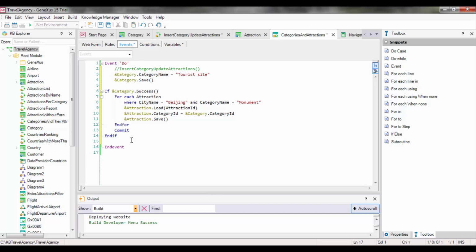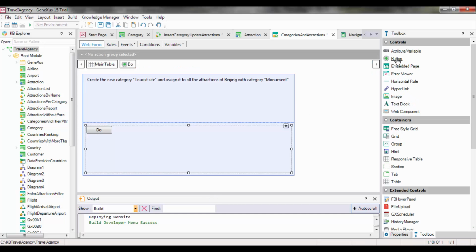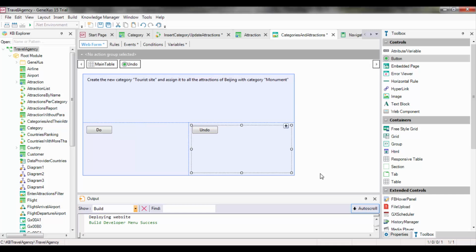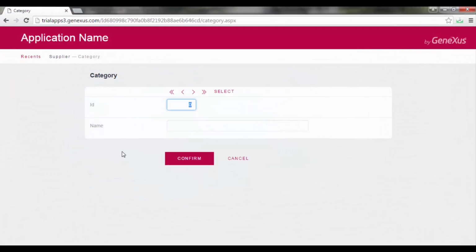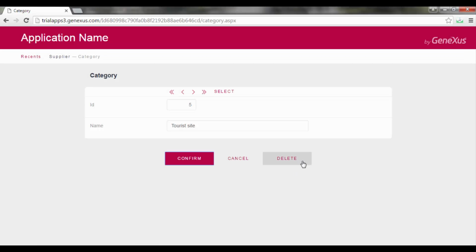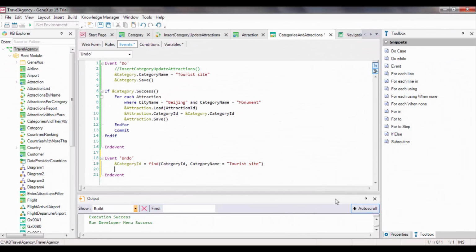If we wanted to undo these operations, we add an undo button to the web panel. In its associated code, we would have to delete the tourist site category that we've just created and set the attraction categories that we had changed to tourist site as monuments once again. How would we delete the category using the transaction? First, we would place it selecting its ID. Next, we would press the delete button. It'll be the same if we use business components through a method with that same name. We know that the tourist site category ID is 5, so we type the following.